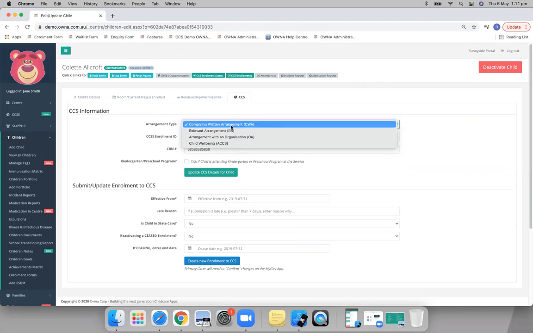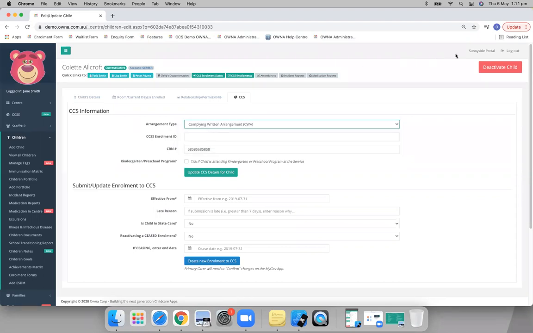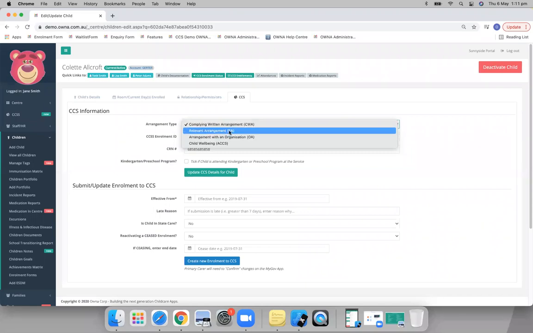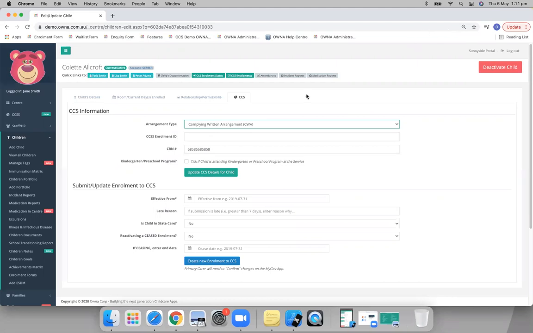claiming, okay? If you have a situation where the family is not entitled to CCS, we recommend, and the department also recommends, to still submit your children, but just submit them as a relevant arrangement, okay? And the difference is basically under a CWA, the child will be able to receive CCS payments, whereas under an RA, they will not, okay? However, you will still be able to create an enrollment ID under either category.